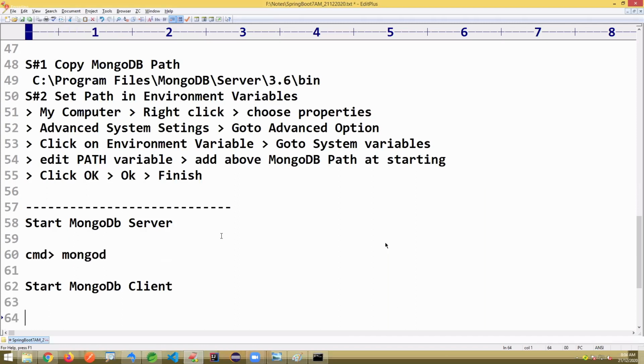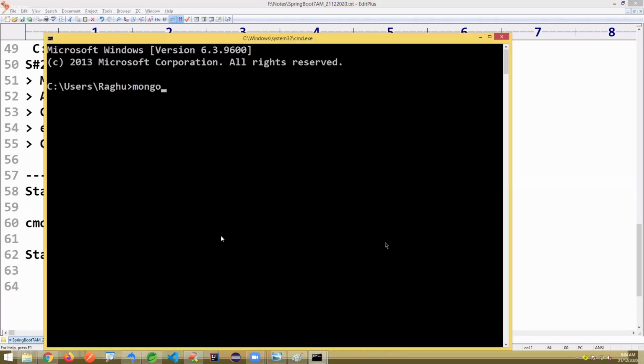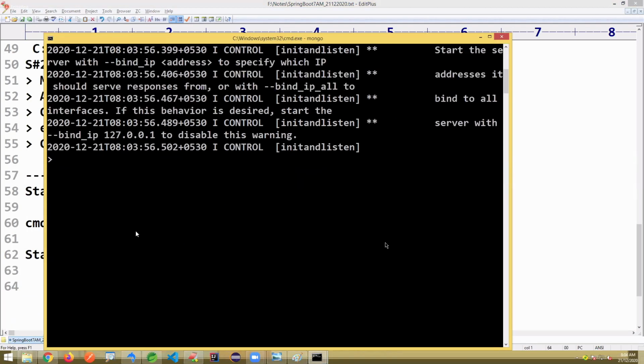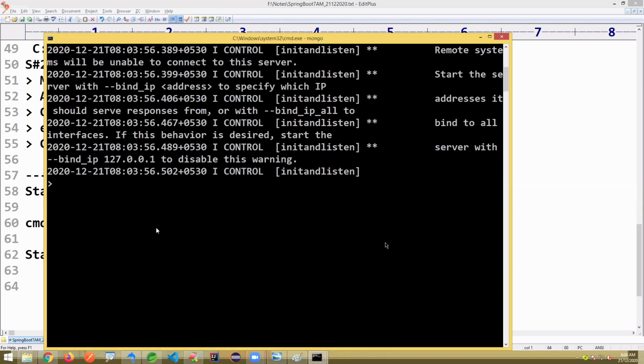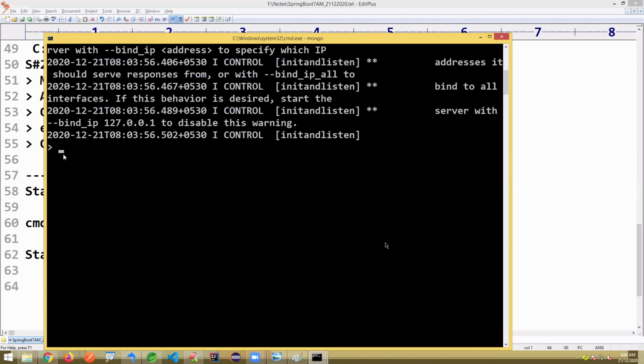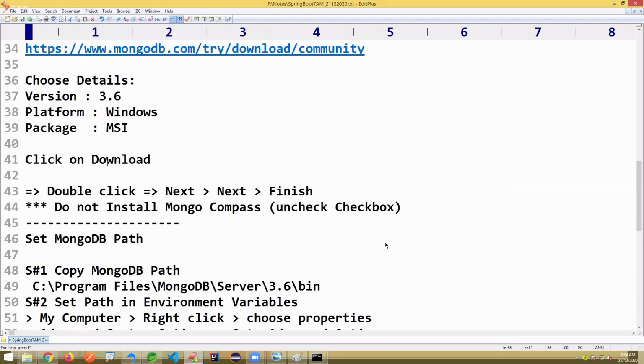Next, the Mongo client you need to start here. It's mongo. Just type mongo. It will be just connected. It is connected to 27017. You can see it's internally connected to 27017 localhost and connected successfully. That's working fine. Now you can start typing the commands. It's a setup.